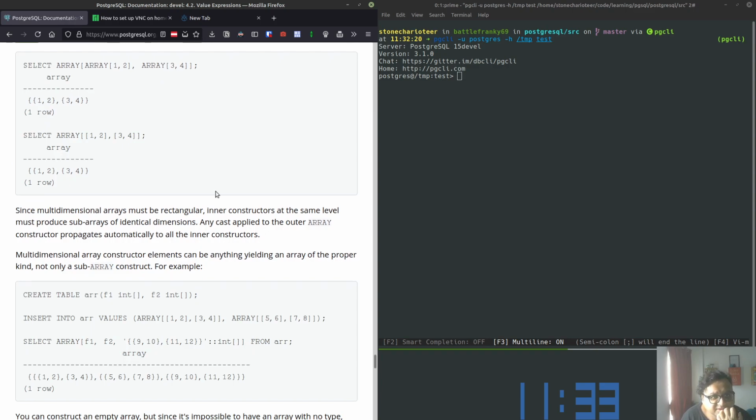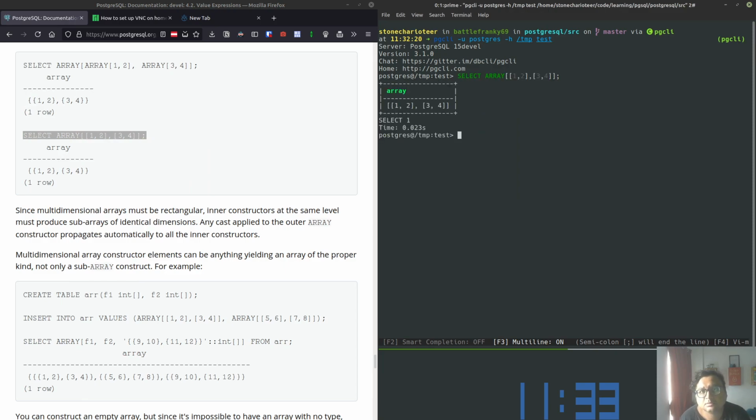Since multidimensional arrays must be rectangular, inner constructors at the same level must produce subarrays of identical dimensions. Any type applied to the outer array constructor propagates automatically to all inner constructors. Multidimensional array constructor elements can be anything yielding an array of the proper kind, not only a subarray construct.